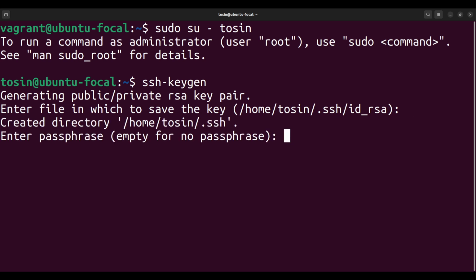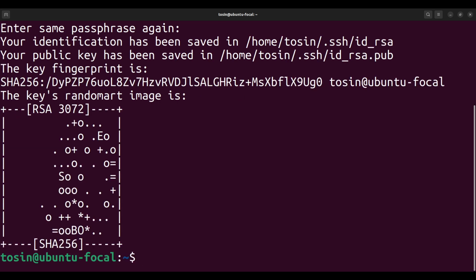Just hit enter. It's asking for a password. You don't need to add a password at this stage. You only do it for extra security, but it will defeat the whole purpose of using an SSH key, because when you want to connect using SSH, it will still ask you for a password. To avoid that scenario, you don't need to add a password here. So enter, enter, and that's it.